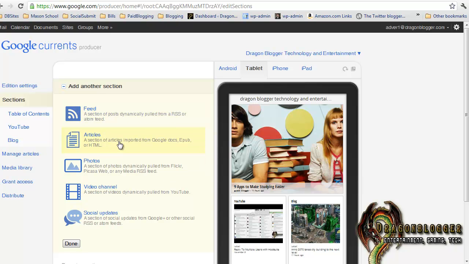Another thing you could do is also import articles. If you write any articles in Google Docs, you can even import EPUB books or HTML files. You basically can create custom articles based on other documents as well. You could pull in photos dynamically from Flickr, Picasa Web, or any media RSS feed.